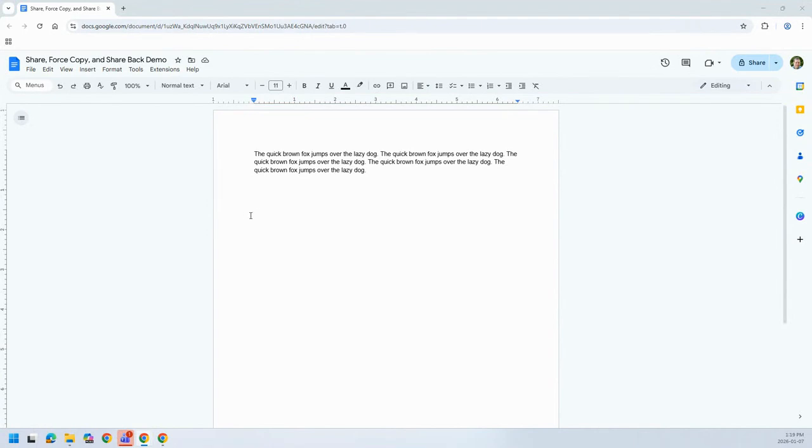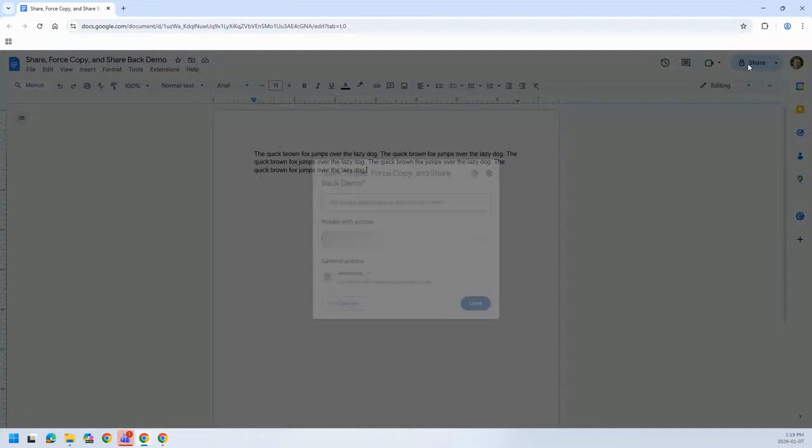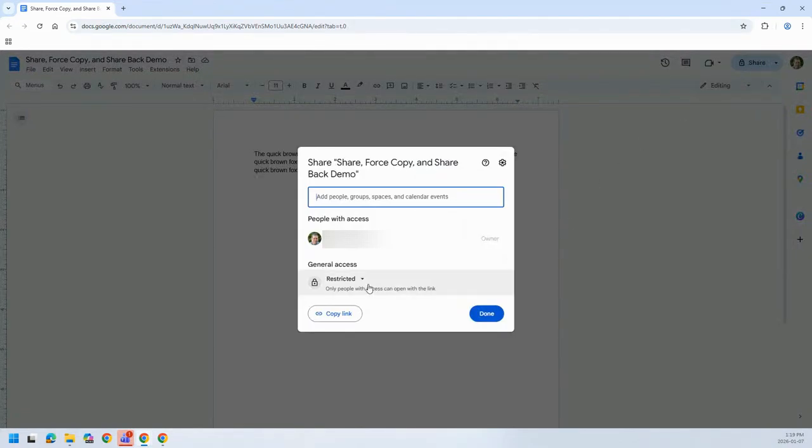First, get the shareable link. Open your Google Doc and click Share. Set permissions to anyone with the link can view. Click Copy Link. We'll edit this link next.